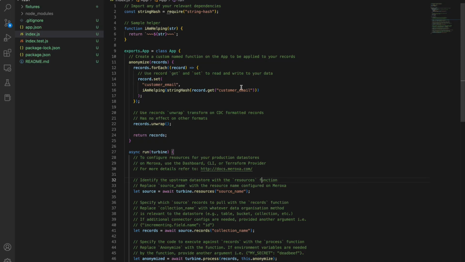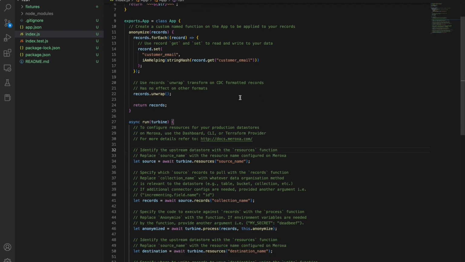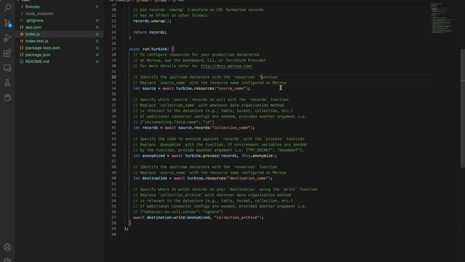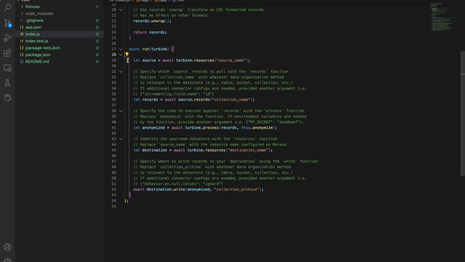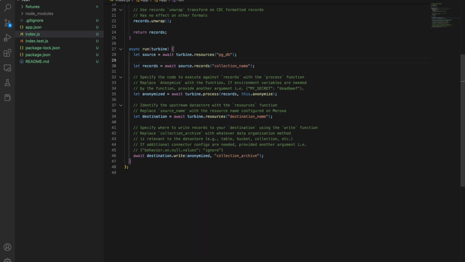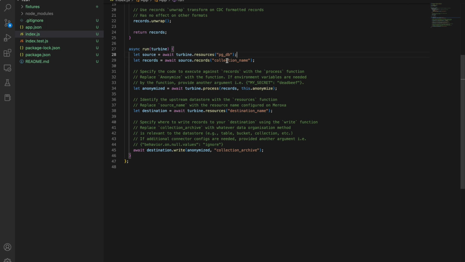So diving a little bit more into our index.js file, here is where we will write most of our code. You can see here we have a turbine.resources function. This is where we would define our data source. In this case, it will be Postgres, which I have named as PGDB. We'll go into later how we add these data sources and destinations in just a moment. Off of PGDB, we want to read a table, so we will provide the table name that we want to read. In our case, it is the customers table.